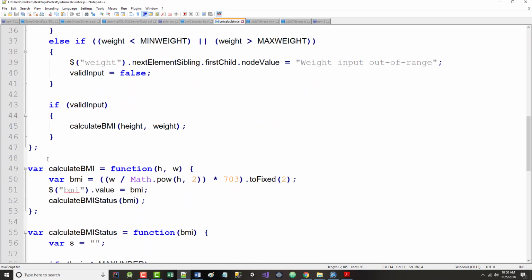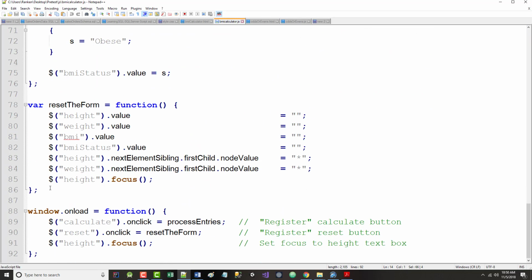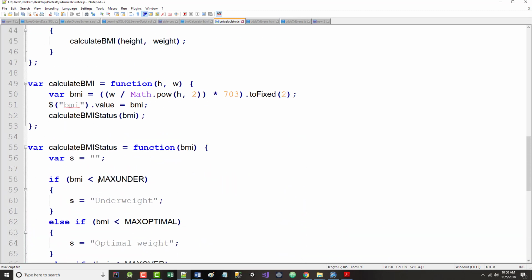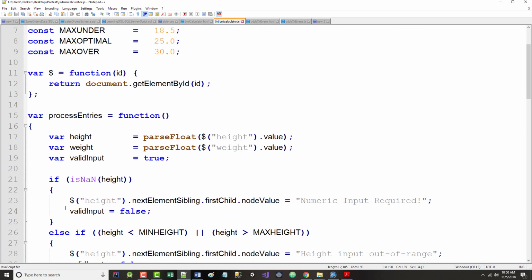Now, what happens is, I'm going to whip down to the bottom for a second. When you click the calculate button, this is telling it to call the processEntries function. When you click the reset button, that's telling it to call the resetForm function. Do those make sense? Again, I said that's kind of registering it. That's not really the right term. It's just the one I use.